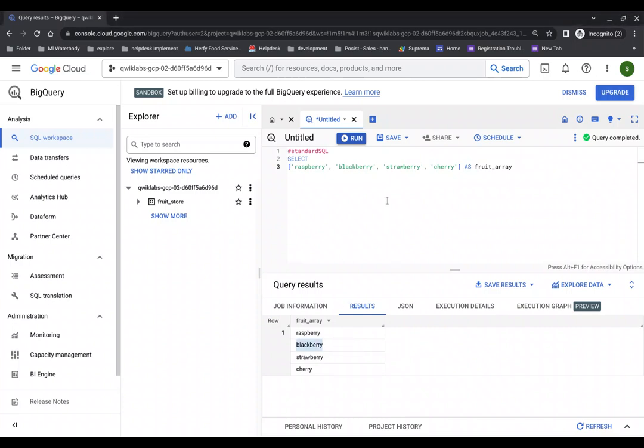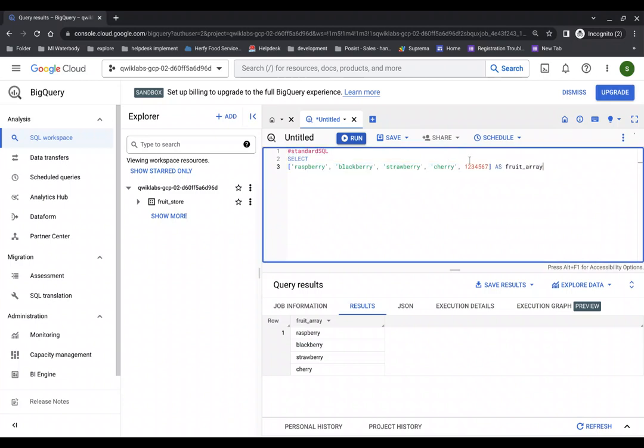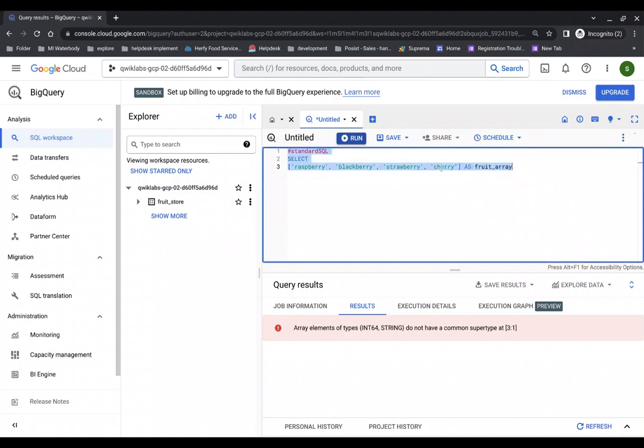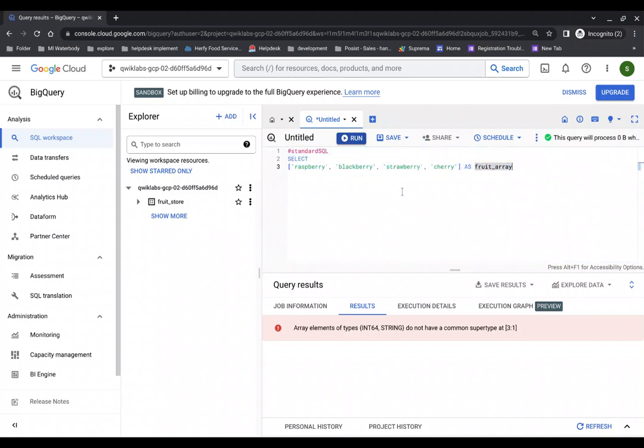Again we will run one more query here. We will get an error. What's the reason? Because here we are adding string and number. In the existing query we added only strings. So the reason for the error is that the array must be of the same data type. It must be all strings or all integers. If the data types are mixed, it will give an error.